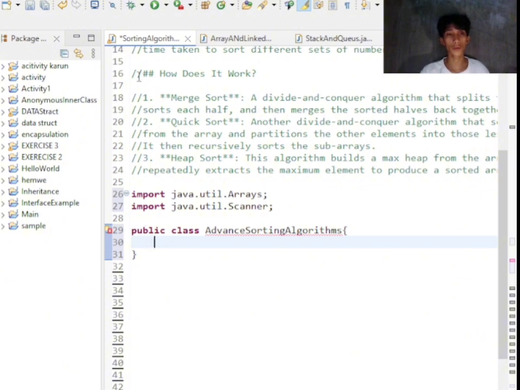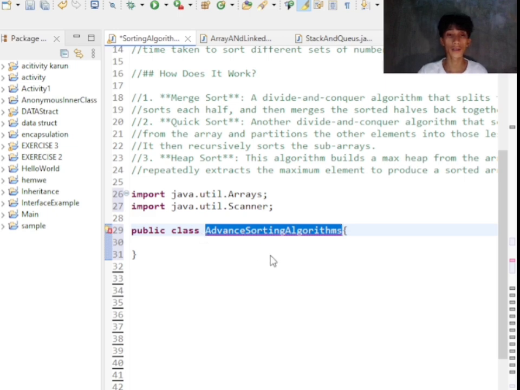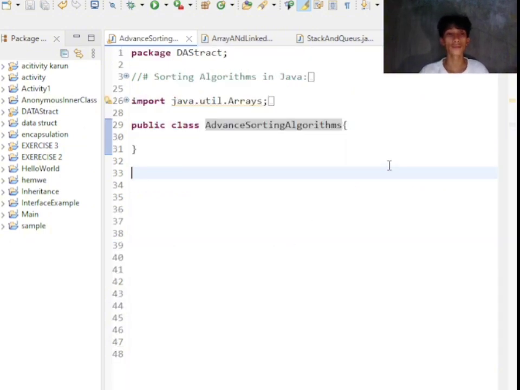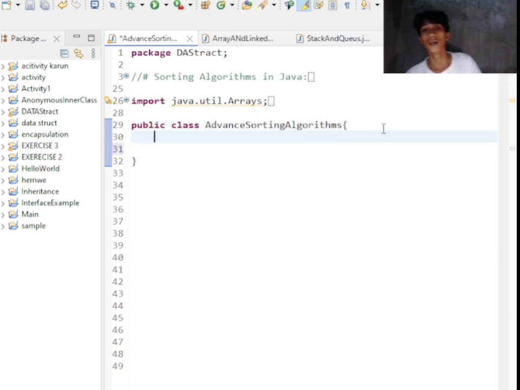Notice there is an error here because we renamed this class into advanced sorting algorithm. So as you can see here, we click on it in order to rename the file, which is the advanced sorting algorithm. And then next, we have created a class. The purpose of this is to define the sorting algorithm class.